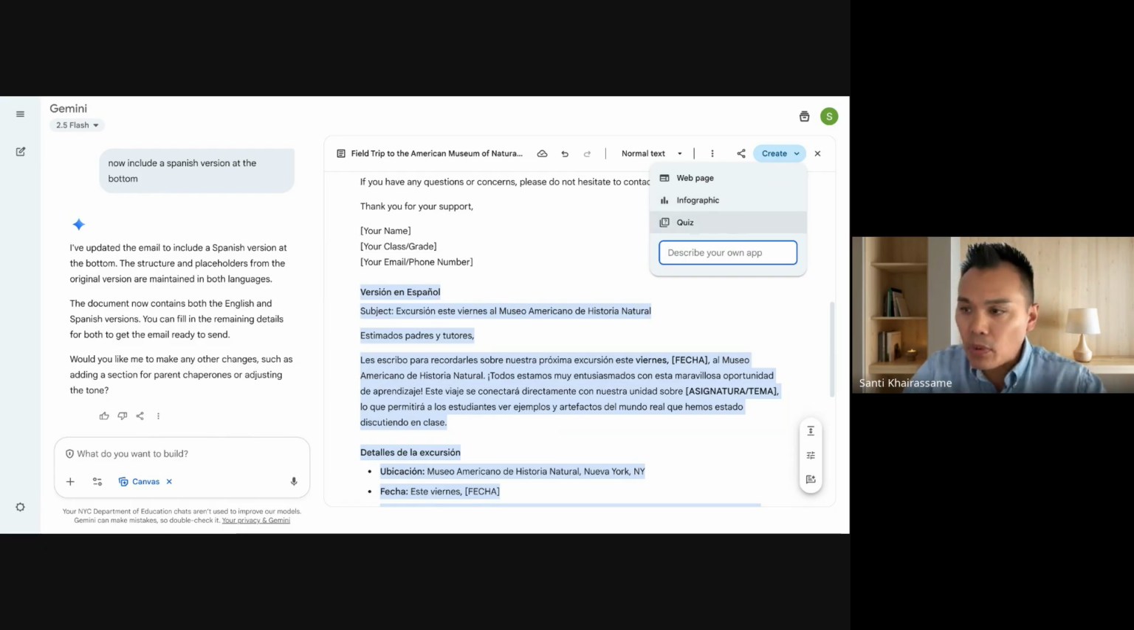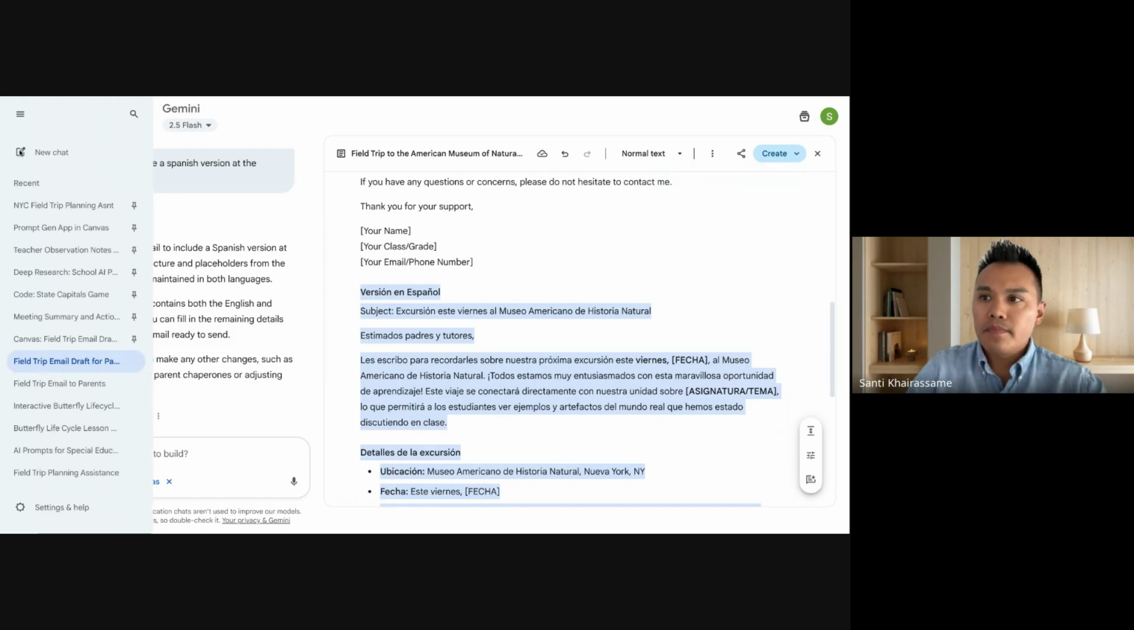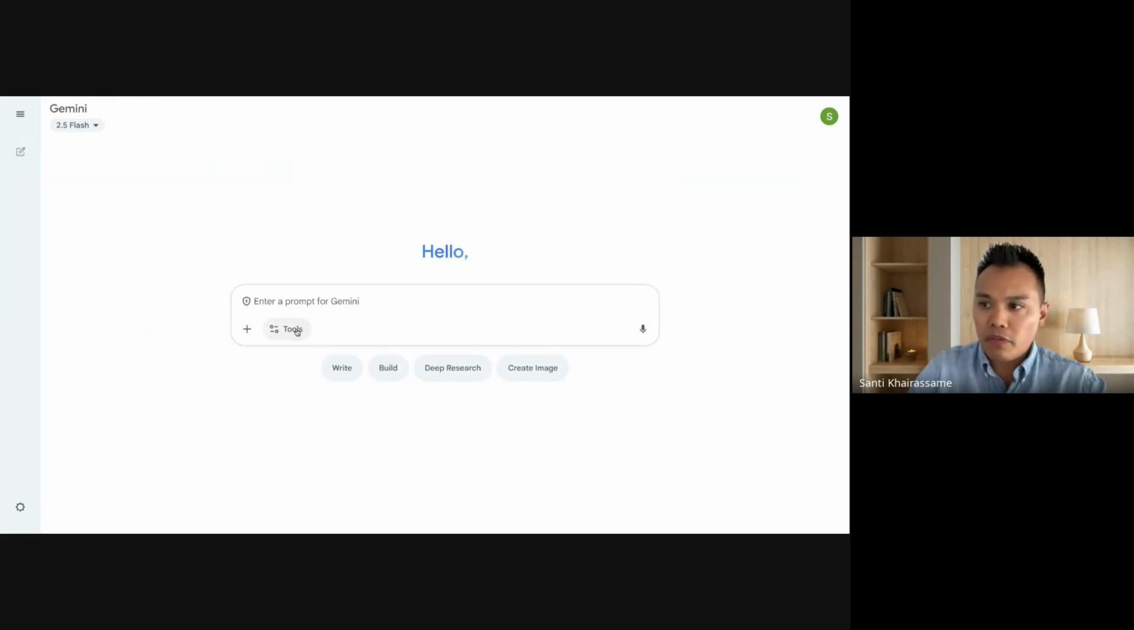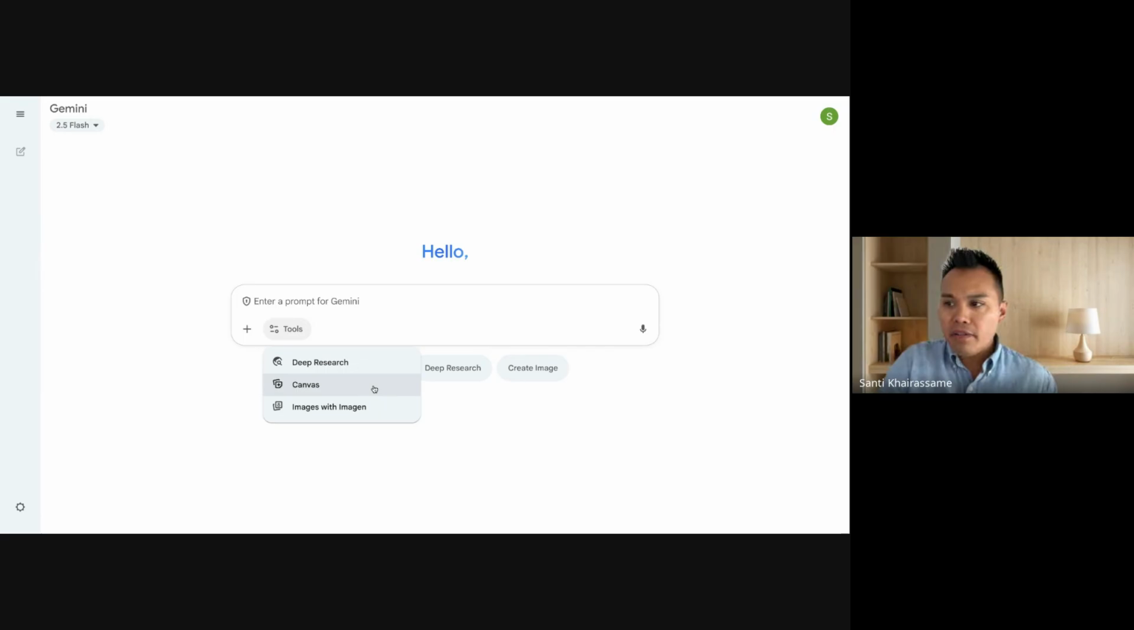So feel free to test out what that looks like. That's all pretty incredible. All right. Any questions, feel free to put it in the chat. So that's Canvas, right? Canvas changes what your screen looks like. You have your artifact on the right and then your chat on the left.